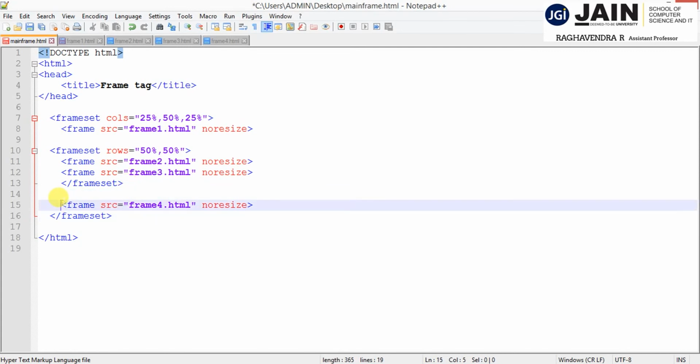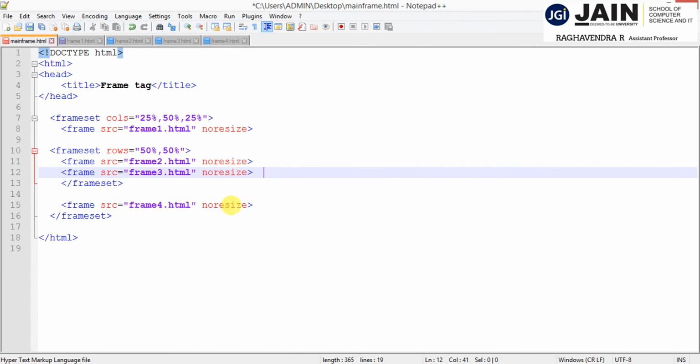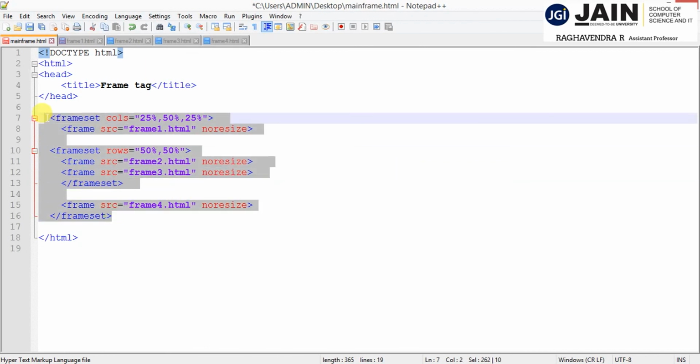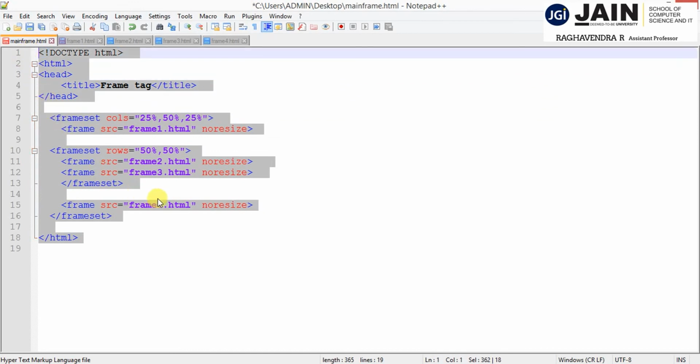Now I am adding frame src equals frame4.html. This frame4.html is for the F4 portion. So F4 contains frame4.html, and I am closing the entire frameset and closing the html.